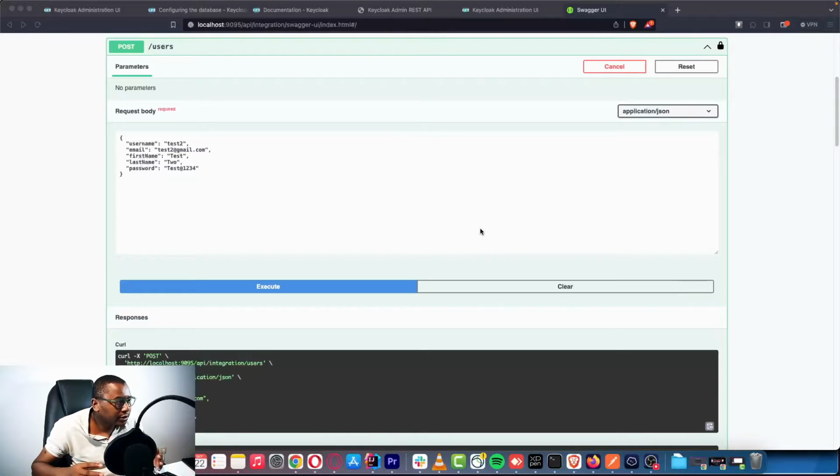In this tutorial, it's about Spring Boot integration with Keycloak using the admin client. So I want to show you how we can integrate our Spring Boot project with the Keycloak server using the Java SDK admin client.